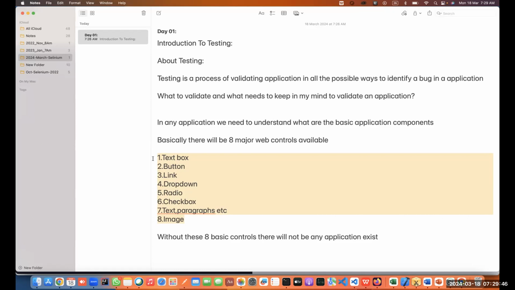Point number 1, what are the basic controls in a web application? Not just a web application, any kind of application. Anyone? Questions? No, we are good. Clear? Now, what to validate with these 8 controls? I know about these 8 controls, but what do I want to validate on them?